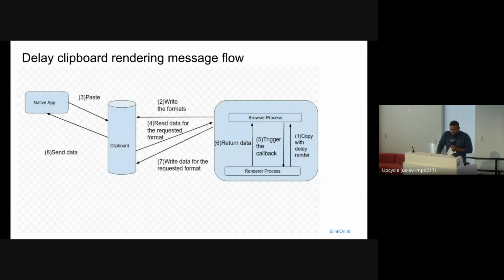So now the second part of the proposal is a little bit more involved with how we interact with the OS clipboard. But before we talk about the OS APIs, I just want to quickly describe the delayed clipboard rendering message flow between different apps. So in the render process, we copy the formats with delay render, and then the browser process that has access to these OS clipboard APIs writes the format to the system clipboard.